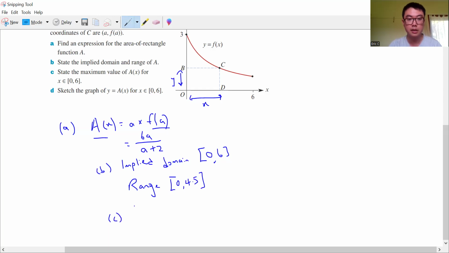And then for part C, state the maximum value of A(x) between 0 and 6. In this case, because it's a strictly increasing function, we simply look at the range here, so the maximum value is just equal to 4.5.